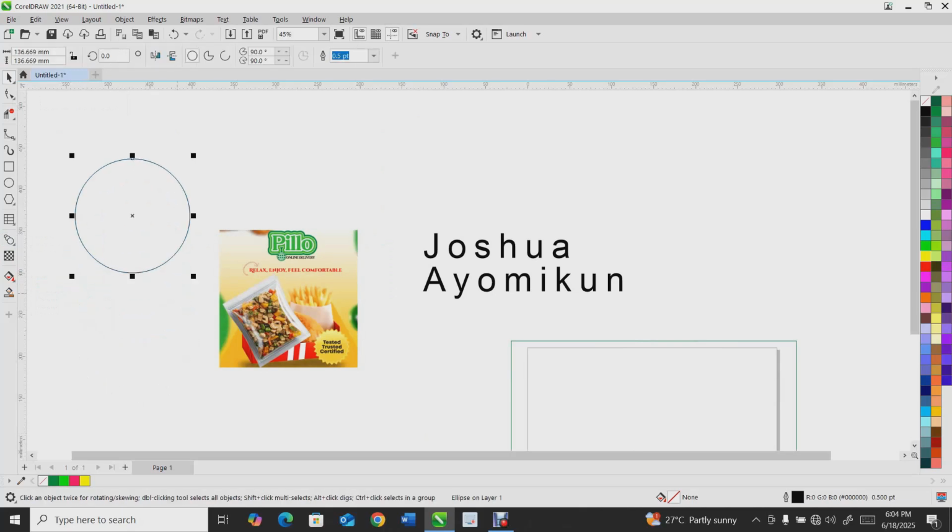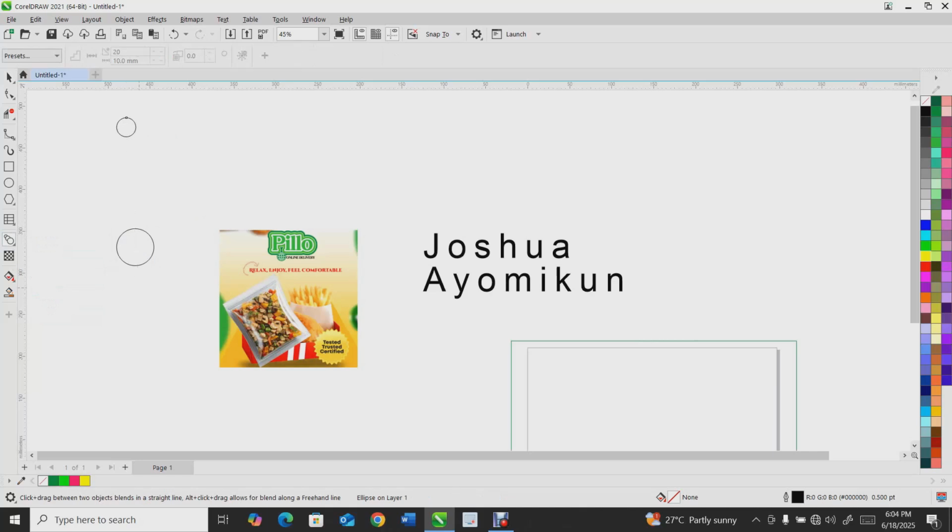If you have something like this, the blend tool is used to blend objects by creating a progression of intermediate objects and colors. I want to create something uniform. I have this like this. Let me enlarge this, for instance. Then I use the blend tool to drag this anyhow you want. You drag it, and it will do something for you just like this.